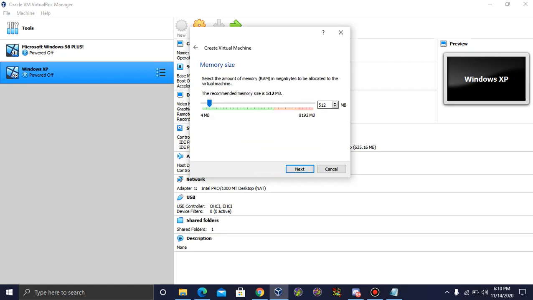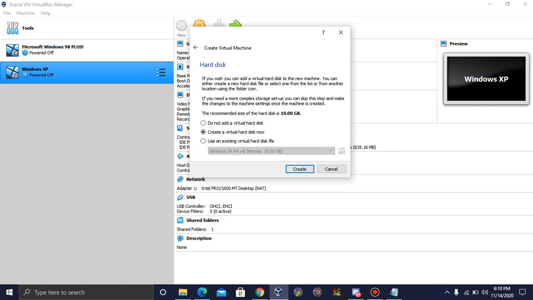Now here, I recommend a gig of RAM, which would just be like this, 1024 megabytes, which is a gig, essentially. You want to hit next, and then it'll be defaulted if you have the latest version. It's actually been that for pretty much most of the versions that I've used. It'll be defaulted to create a virtual hard disk now.